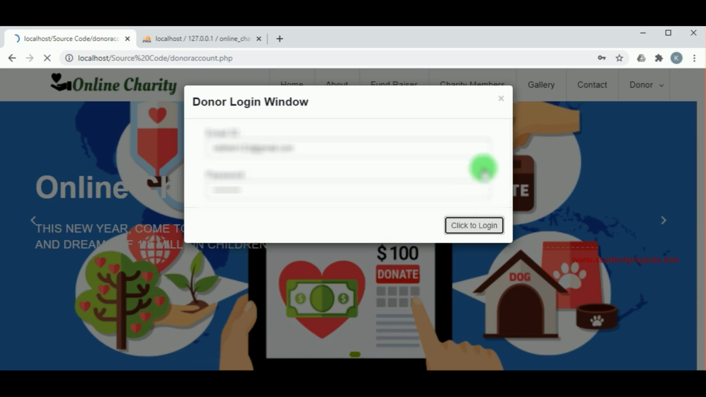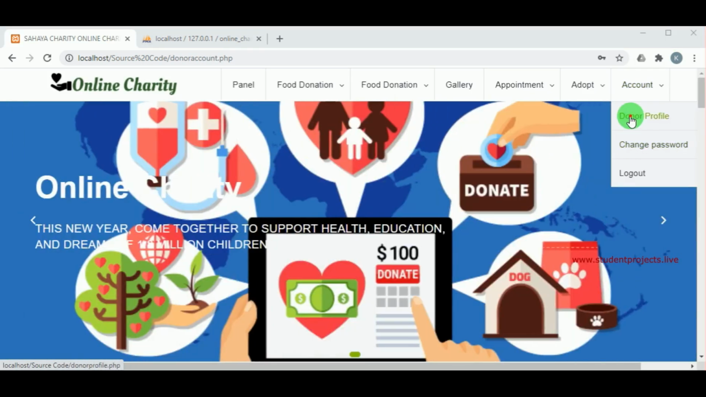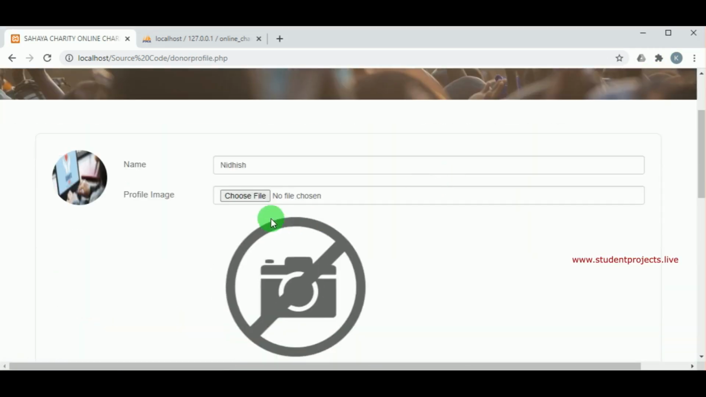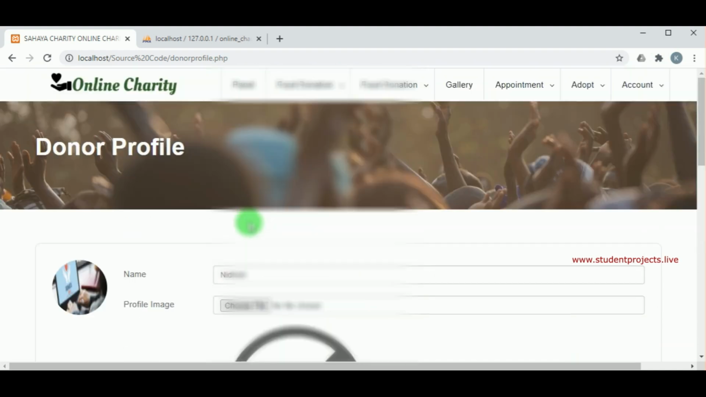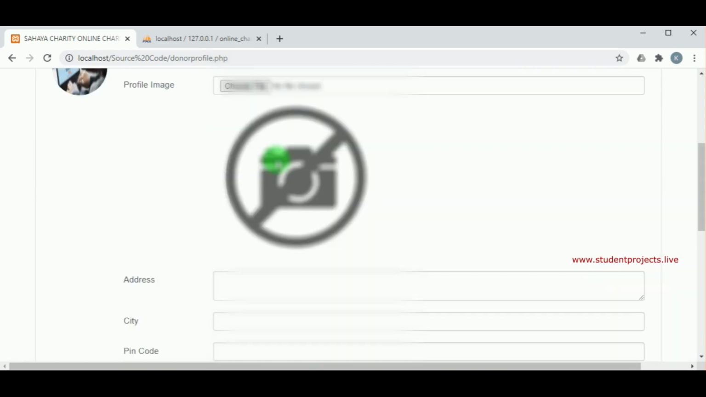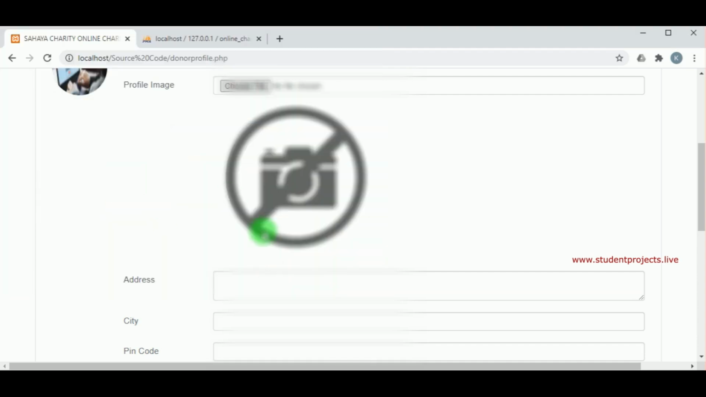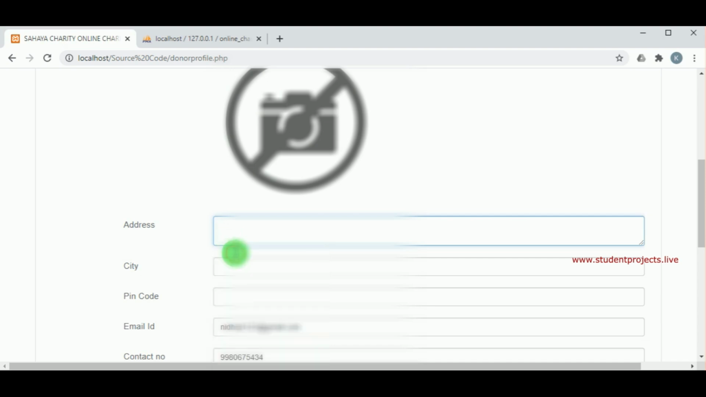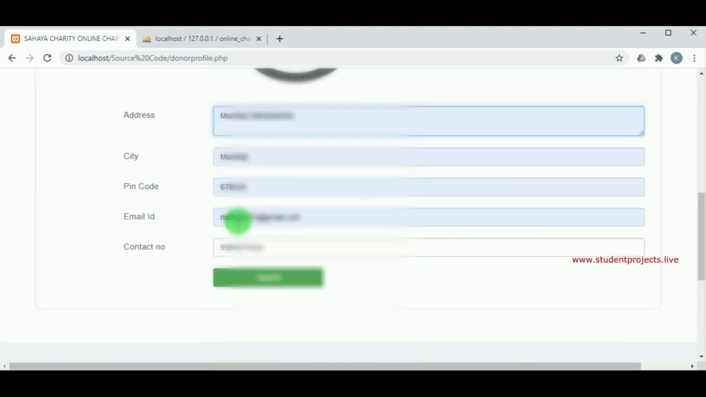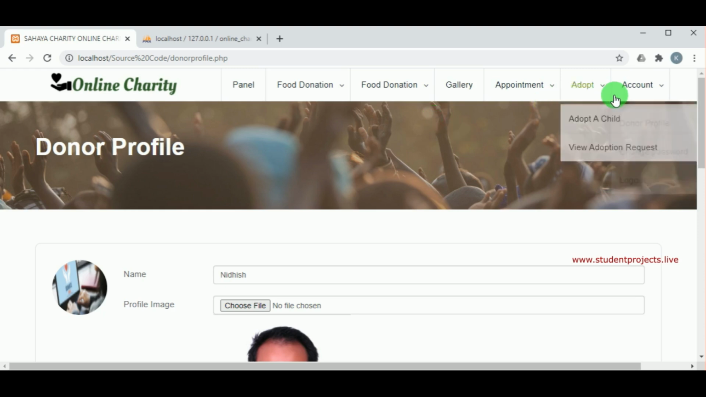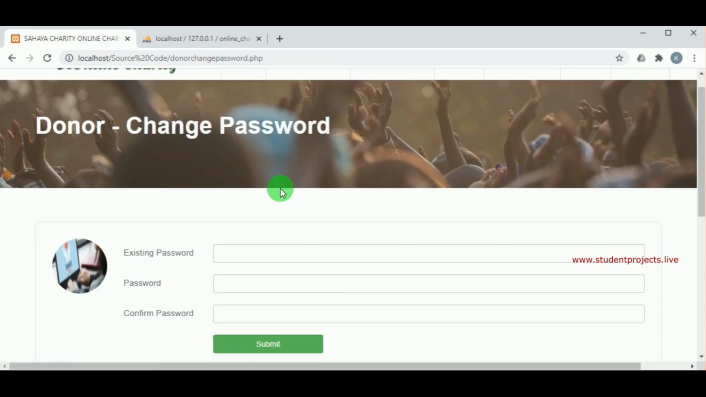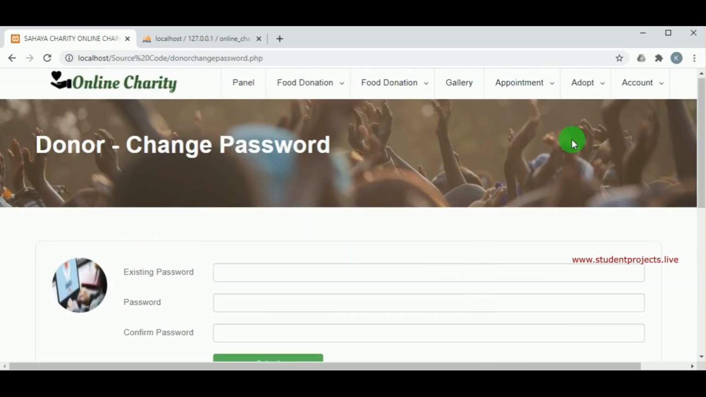So once the donor logs in, he has the option to update his profile. That is, the donor's image must be uploaded and the address details. The address detail of the donor, the city, the PIN code, email ID and contact number, all these details must be updated. So once the profile is updated, he can also change the password under change password, and under adopt, the donor can adopt the child by looking at the profiles of the children.